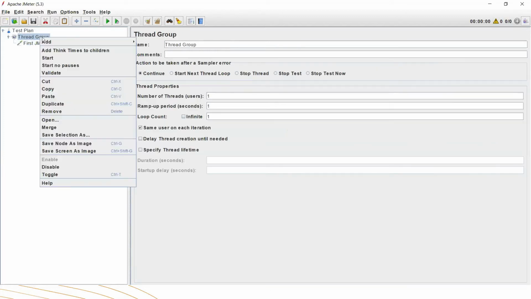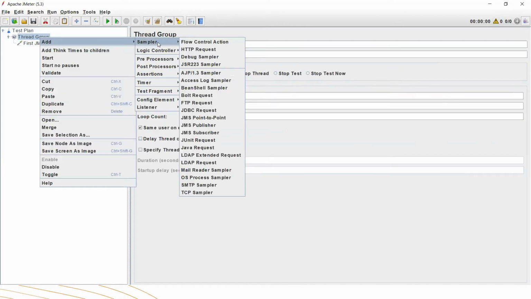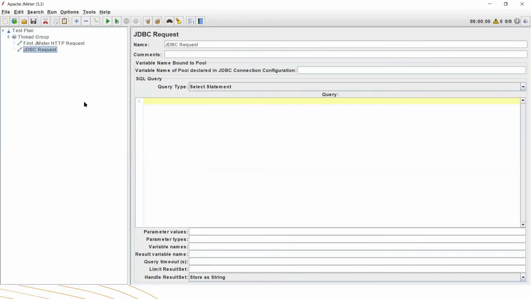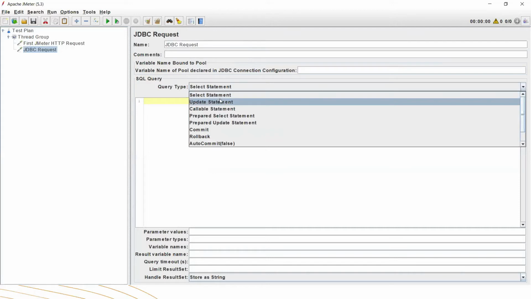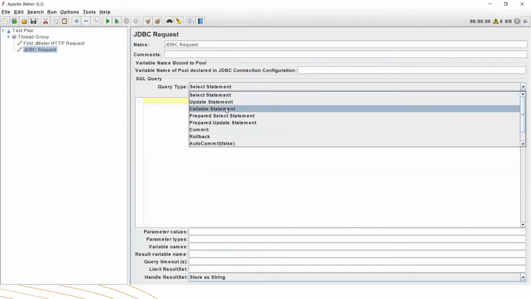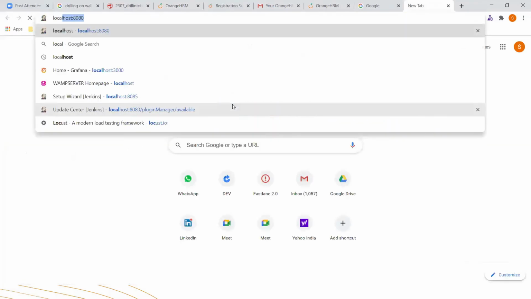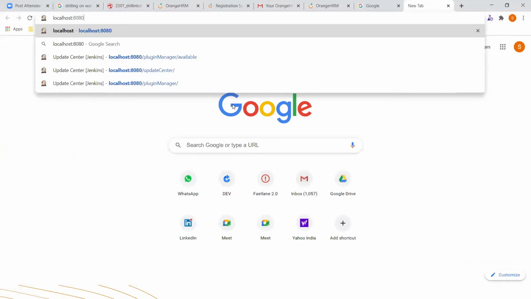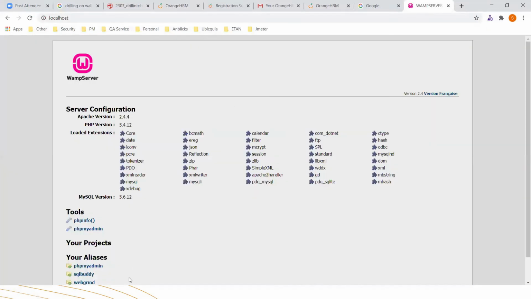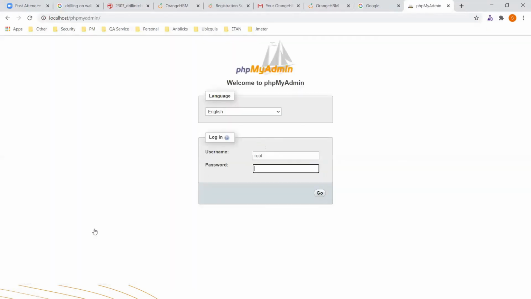Now similarly, we can have some other sampler as well. Let's go with the JDBC request. I want to fetch some data from my database. So what I'll do is, I do have the query type. It can be a select statement, update statement, callable, etc. I'll go with the select statement. I'll write my query. So let me try with localhost. I have set up MySQL data.